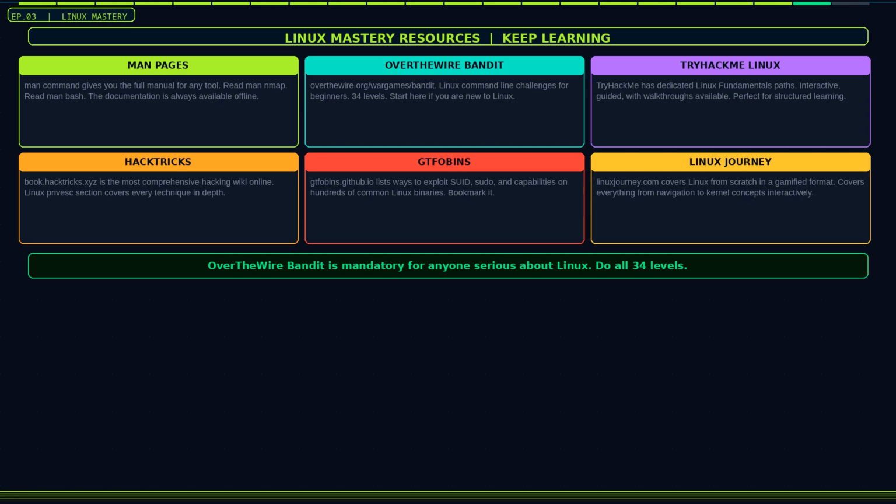Over-the-wire Bandit is mandatory. It's a series of 34 Linux challenges that start from absolute zero. Each level introduces new concepts and builds on the previous ones. This is the single best hands-on Linux training resource for beginners and it's completely free. Go do all 34 levels.